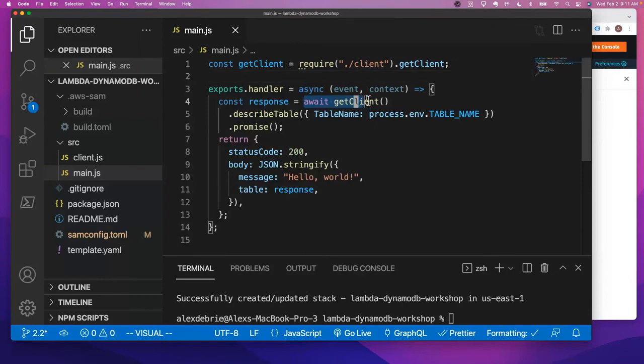You can see here what we're going to do is get our DynamoDB client, and then we're just going to do a describe table operation against that DynamoDB API.